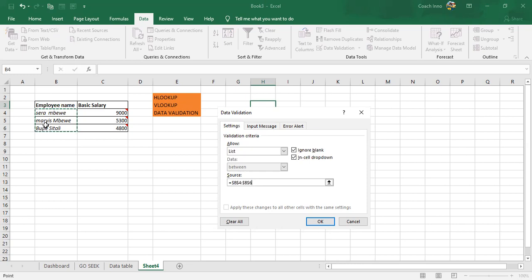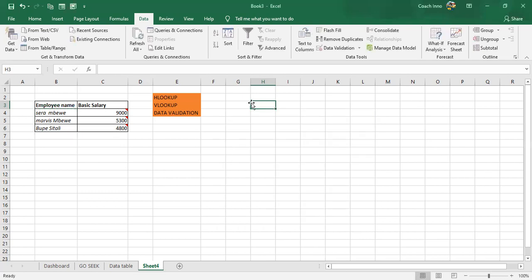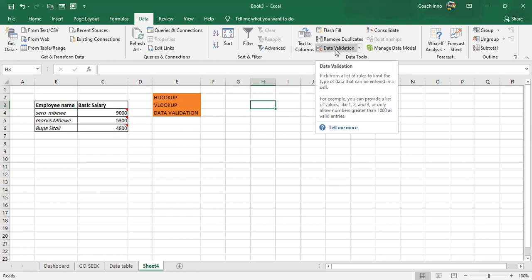Have you done up to there? Not yet. Start again. Okay, thank you very much. So what we'll do is go to H3. That's where we want to bring our list, the list of employees. After you go there, you go on data, then data validation here.